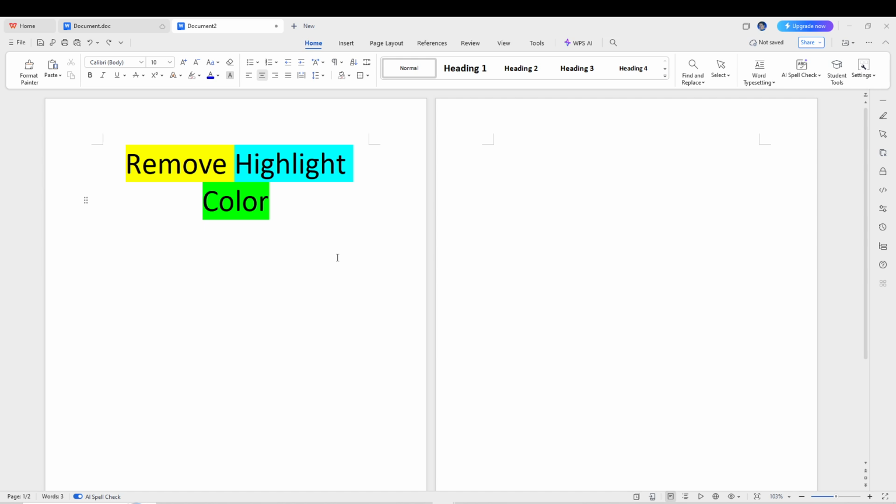In today's video, I'm going to teach you how to remove highlight color in WPS Office. Highlighting text can be very useful when you're reviewing or editing a document, but there are times when those highlights are no longer needed. In this video, I will show you how to remove highlight color from specific text, as well as how to clear all highlight colors from an entire document at once. This method is simple, quick, and works perfectly when you want your document to look clean and professional.